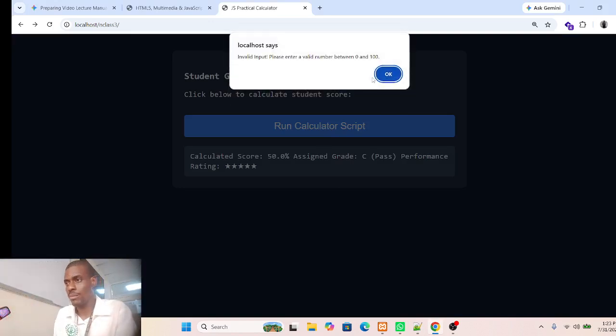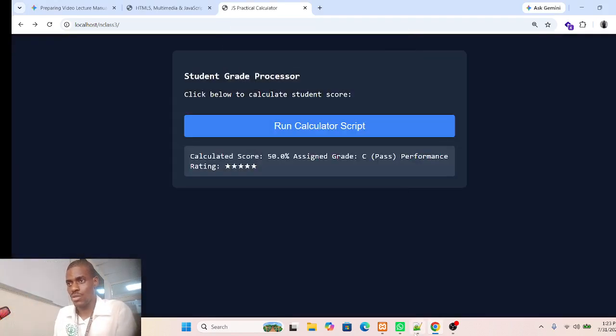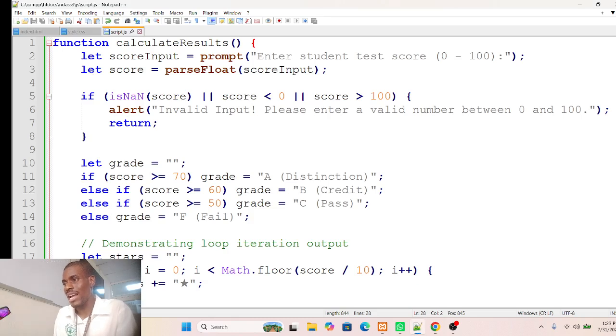Okay, now that's okay. And then you move further and say let score equal parseFloat. Remember I told you the parseFloat function, what does it do? It converts whatever was entered by the user, a string, into a floating point number. That's a decimal number. You know that the average calculated by this calculator can actually come in decimal places. So that is the job.